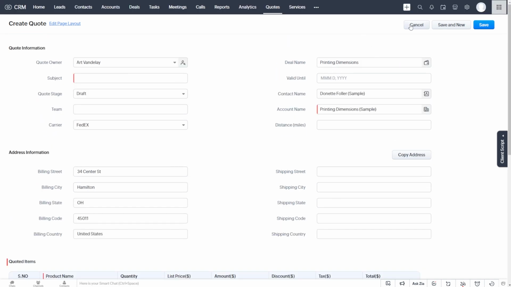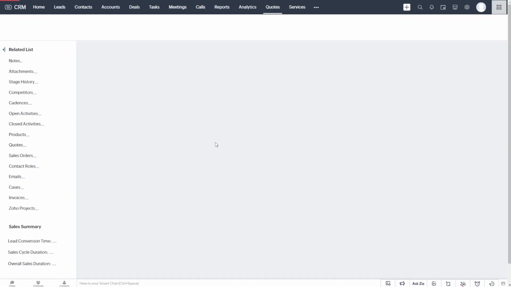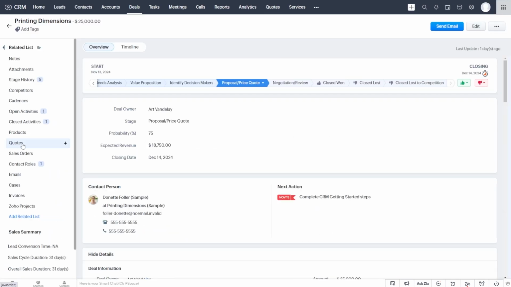And once we were done creating it, that quote would show up right here in this related list. Now, what we want to do with our validation rule here is make sure that the deal cannot go to the negotiation stage until a quote is here in this related list. So we're going to need a validation rule that checks this quotes related list. And if there is 0, it throws an error message.